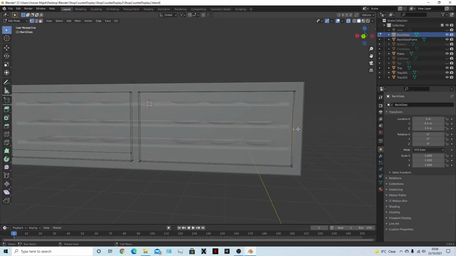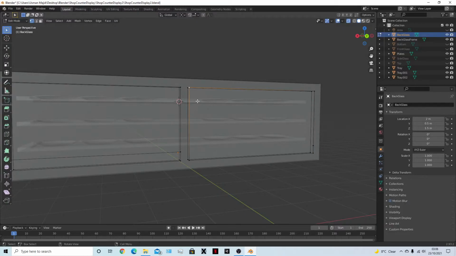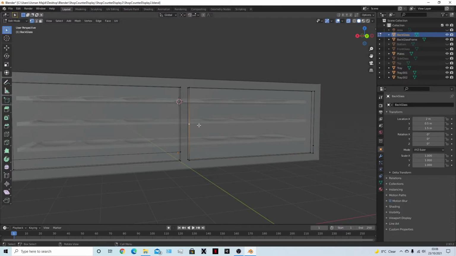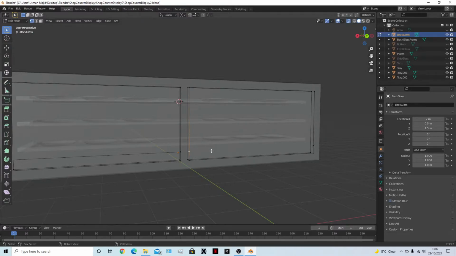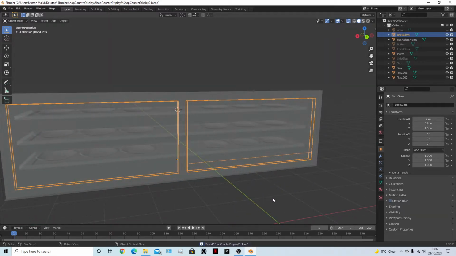Subdivide. GG, bring it down here, and GZ. Okay. Subdivide. GG, bring it down here. G, and then so this is what it looks like right now.